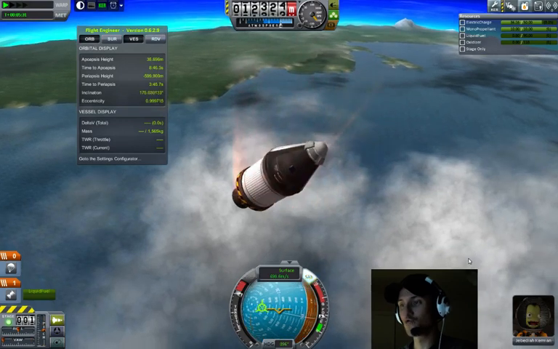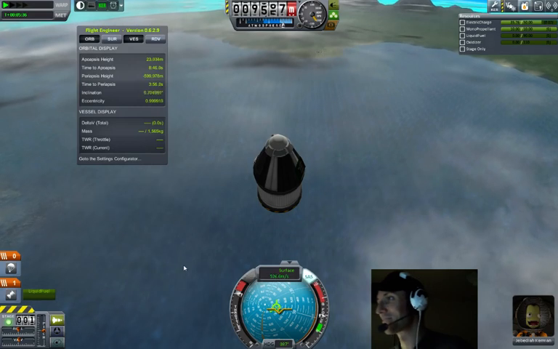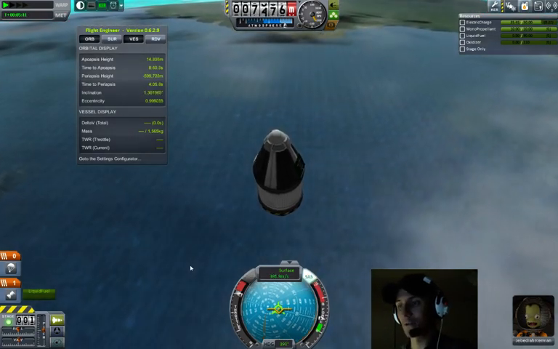Got it. 3.5 science. We are science rich. Ooh, what did I screw up, though? I totally screwed something up. Whatever. We are not going to be able to soft land this thing because we used all our fuel while I was running my mouth.